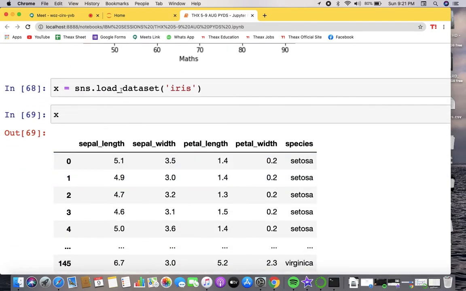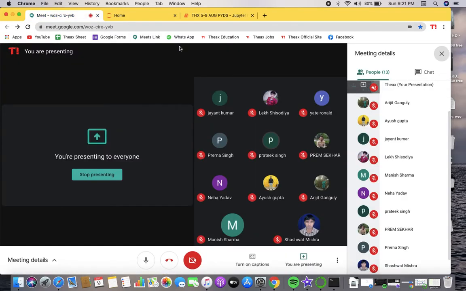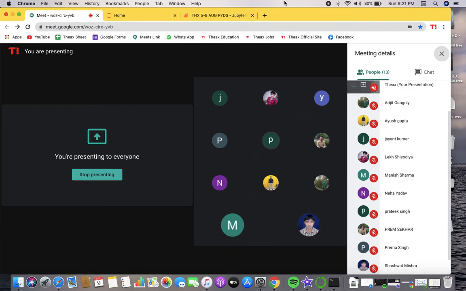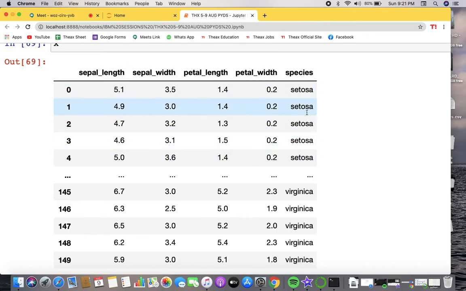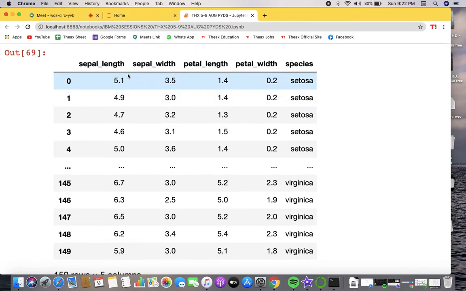So what you do is you just write sns.load_dataset. This will automatically load the iris dataset from this platform of Seaborn. So in Seaborn, you have a lot of datasets for free, which we can use for modeling and machine learning and data science fields. So we use those things there. You have species, petal width, like these are the things over there. We can see there are setosa, virginica.